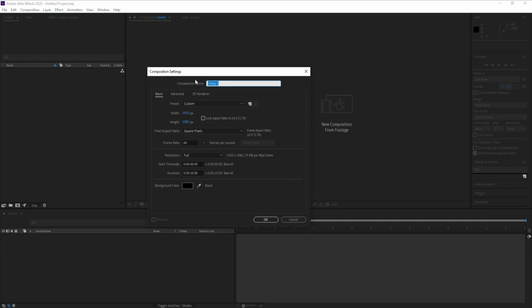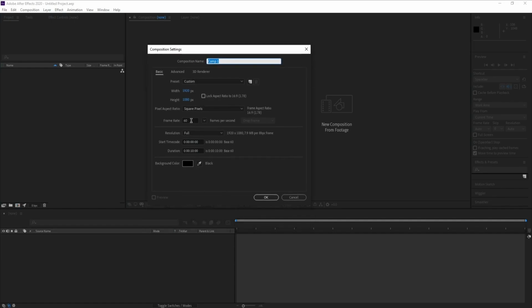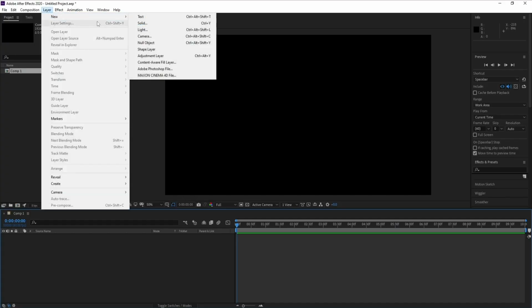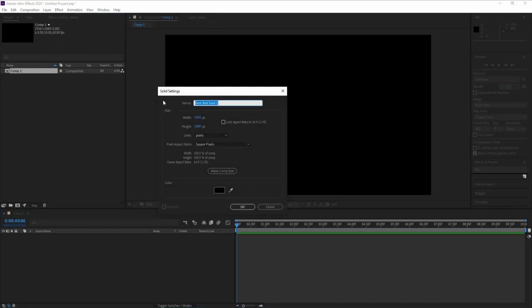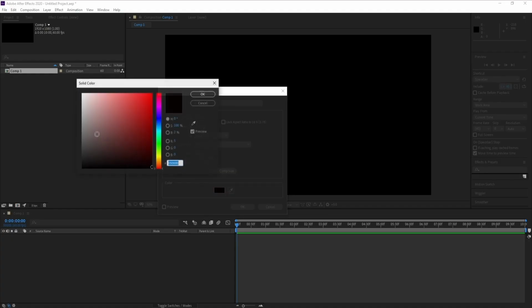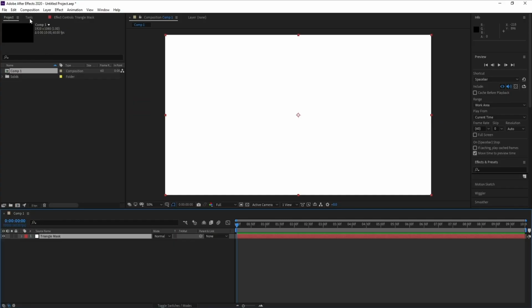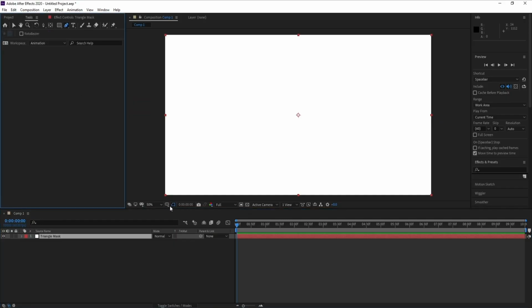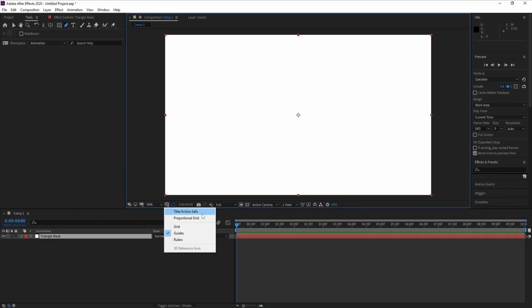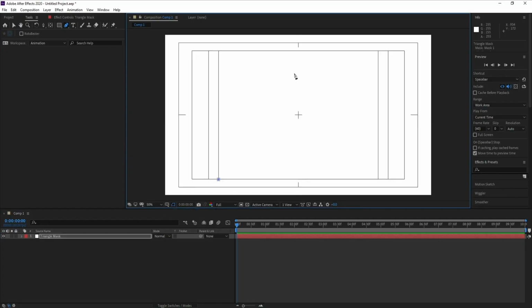First I'll add a new composition. I'll make it Full HD, frame rate 60 and duration 10 seconds, then hit OK. Go to layer, new solid, and I'll name it triangle mask. Okay, change this color to white, then hit OK.